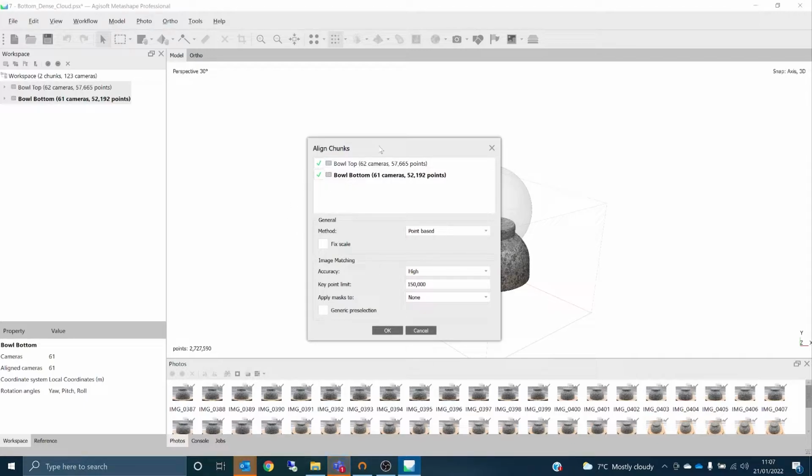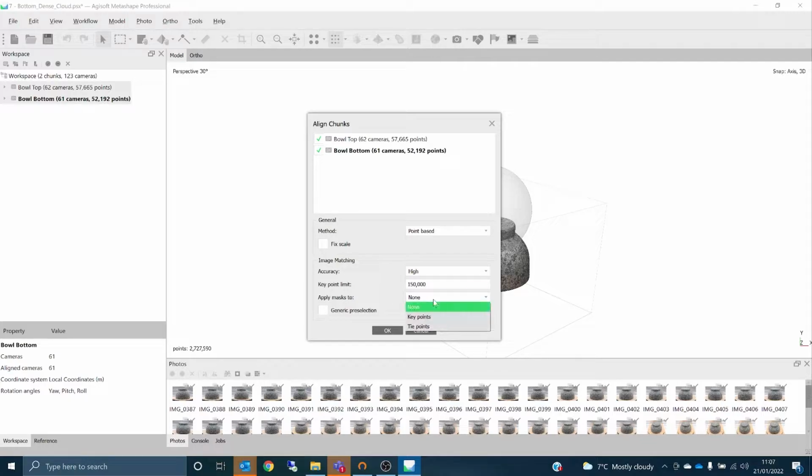So what we want here is to make sure that we've selected both the chunks. We want it to be point based because we're going to be using the point clouds to align these up. We want the accuracy to be high, and the key point limit needs to be equal or greater than adding the sum of these two points up together. So we'll keep it at 150,000. That's fine. We also at this stage want to make sure that we apply those masks that we made earlier onto the key points.